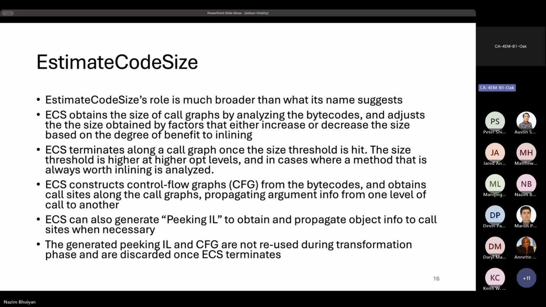So estimate call size's role is a lot broader than what its name might suggest. It obtains the size of a call graph by analyzing the bytecodes, and then it also does some minor adjustments to the size estimate based on various factors. It's based on the degree of benefit to inlining. ECS would terminate along call graphs once the size threshold is hit. And the threshold amount is determined by the opt level.